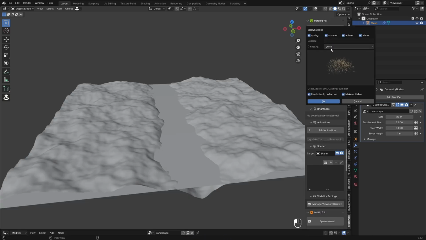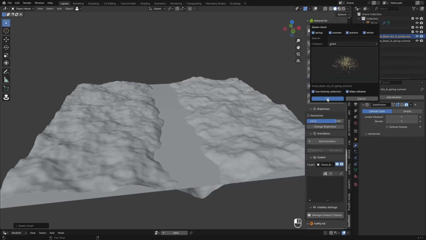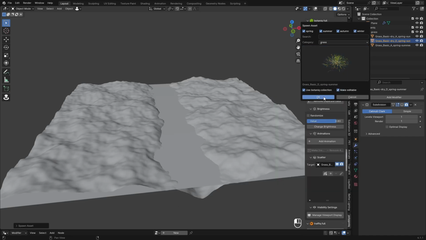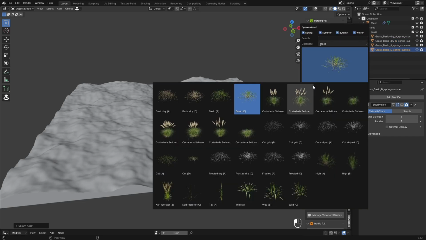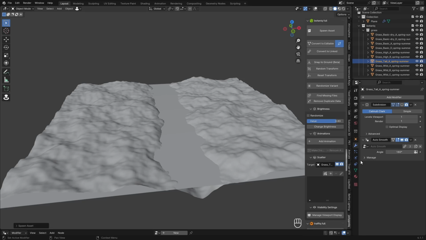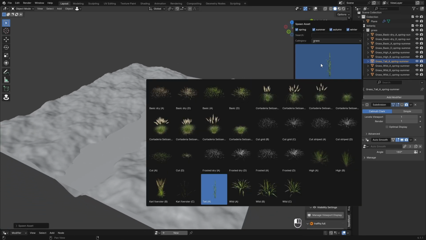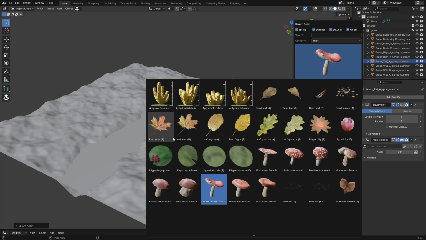All right, so I'm going to add in a lot of grass. I also want some dead grass, some dry grass, just all the grass I can get. And make sure this is in one collection, all the grass, because we are going to be using that later. For realism, it's really important that you use a lot of different assets and also a lot of different layers. So make sure you have that.